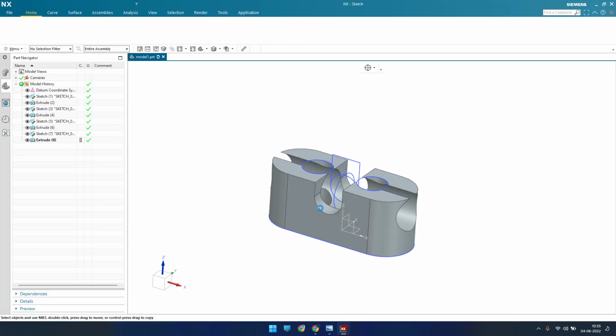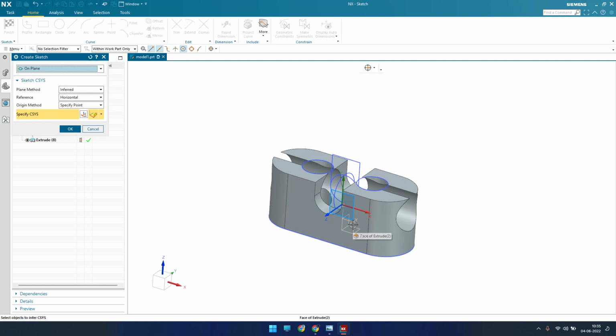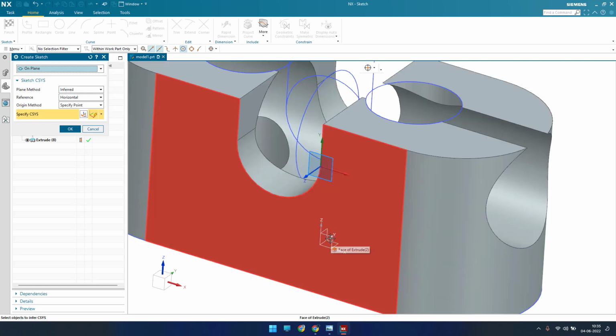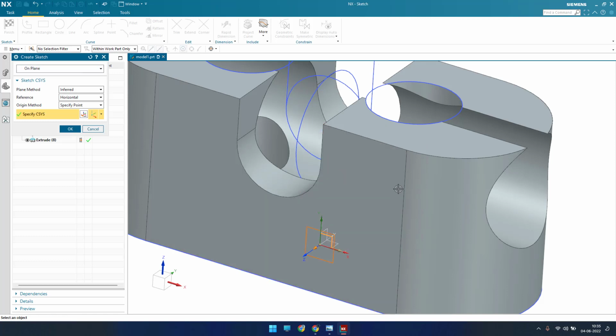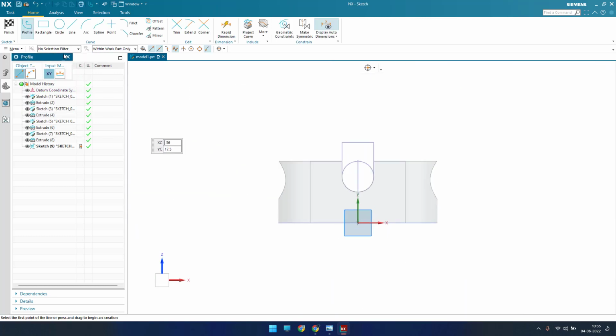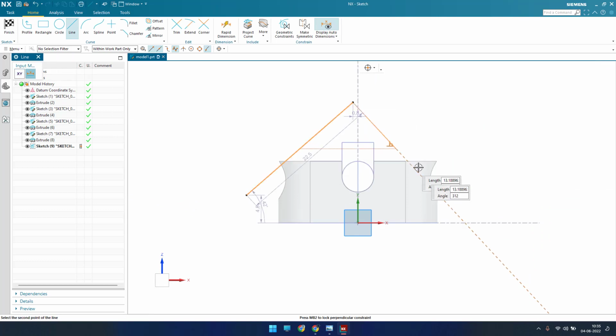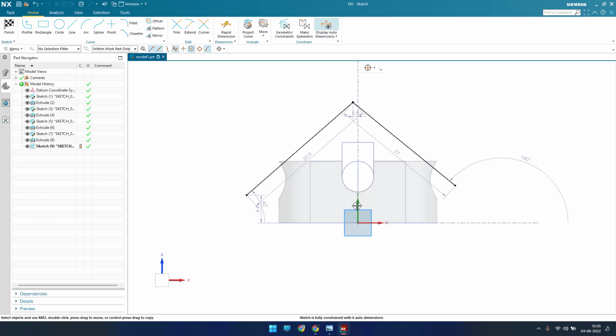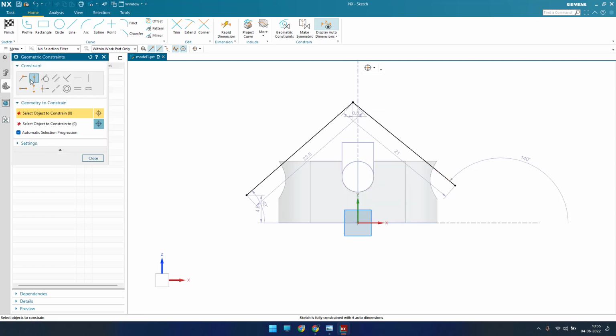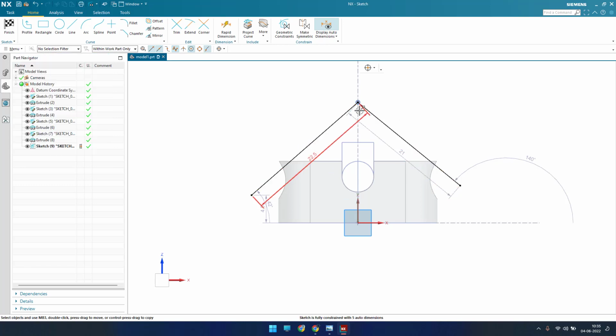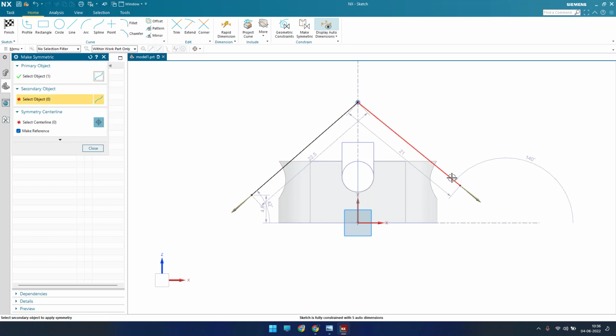For that, I'll go into the sketch environment again on this plane. Click OK. Now let me draw two lines. This is my one line and this is my second line. But this line should lie on whatever the axis is. So press C, point on a curve, so this point should be on this curve. Also these two should be symmetric, so let me make them symmetric to this axis.